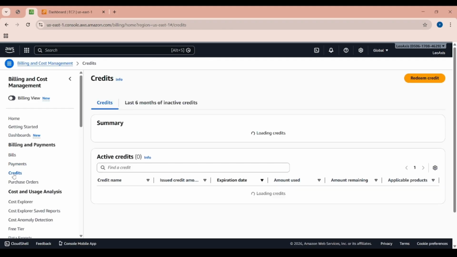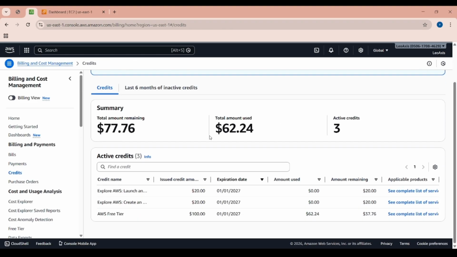And in the credits, you can observe whether the $100 are provided into your account or not. You can observe here what are the credits that are assigned to your account. You can observe from here. In my case, right, initially I got the $100. Out of the $100, I already consumed $62 to pay the bills because of overusage.